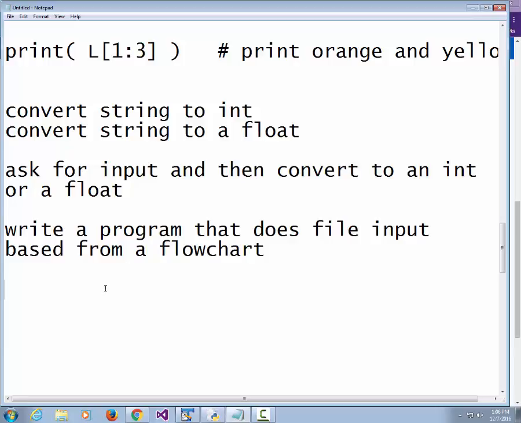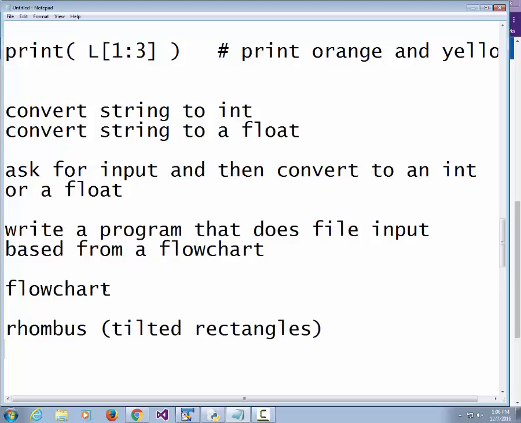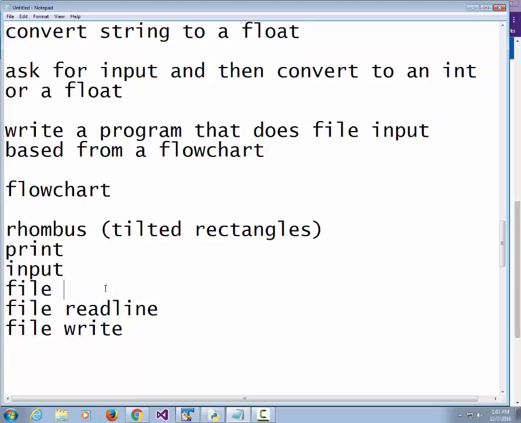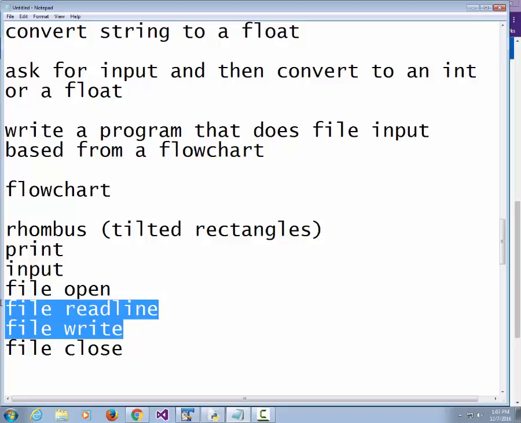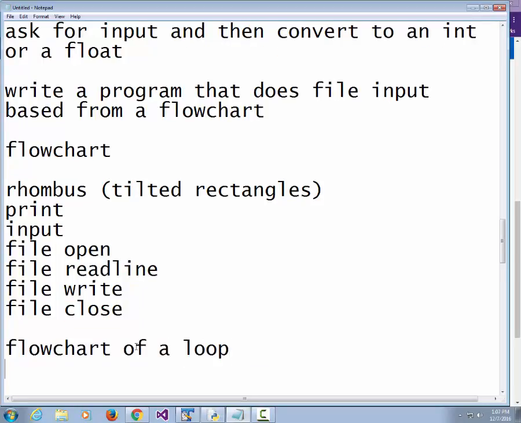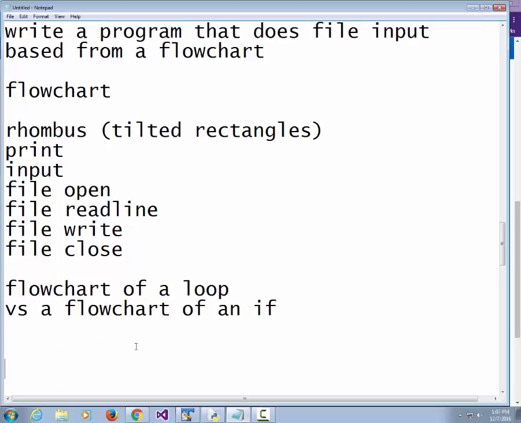So what goes in rhombuses? Your print statement, your input statement, your file read line, your file write. Those are really the only things that are going to be in the flowchart. Well, I guess file open and file close. I'm kind of ambivalent on that. But absolutely, these 2 things. Nothing else should be in a tilted rectangle. Flowchart of a loop versus a flowchart of an if. That's pretty much it.